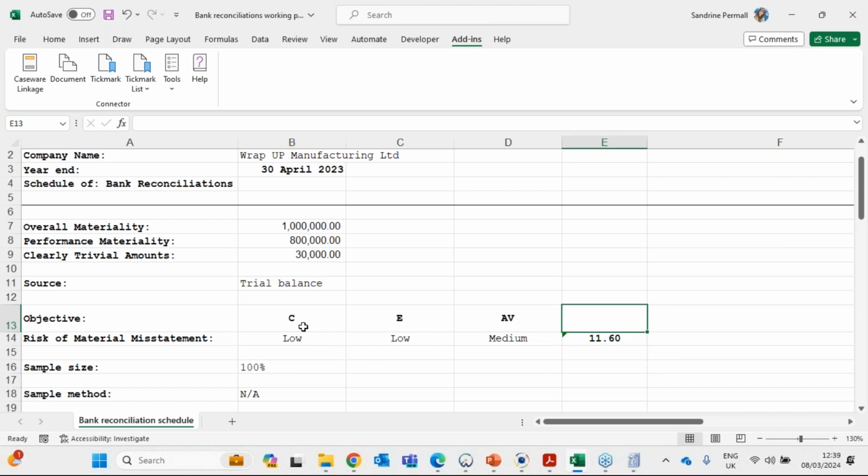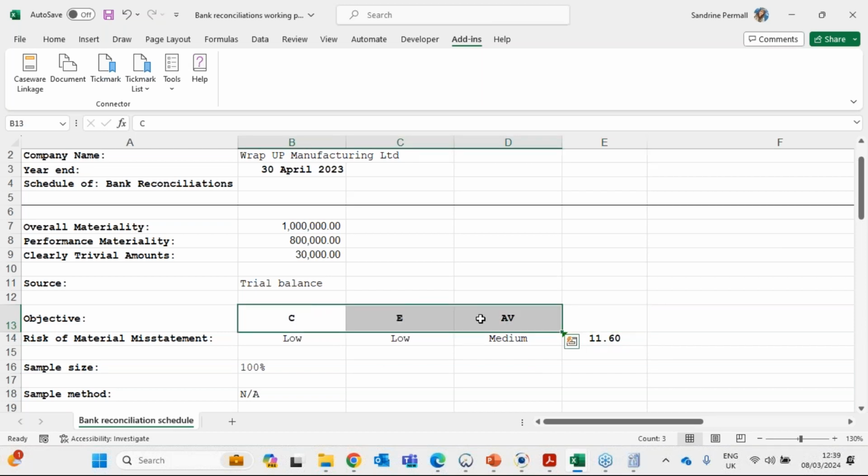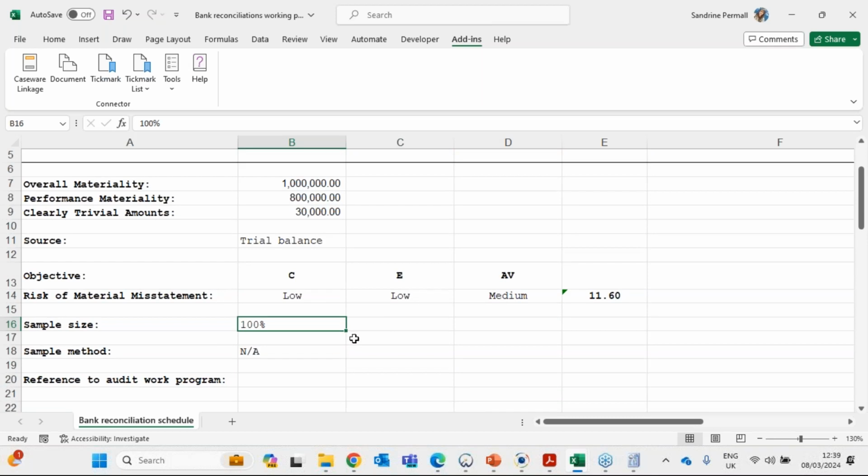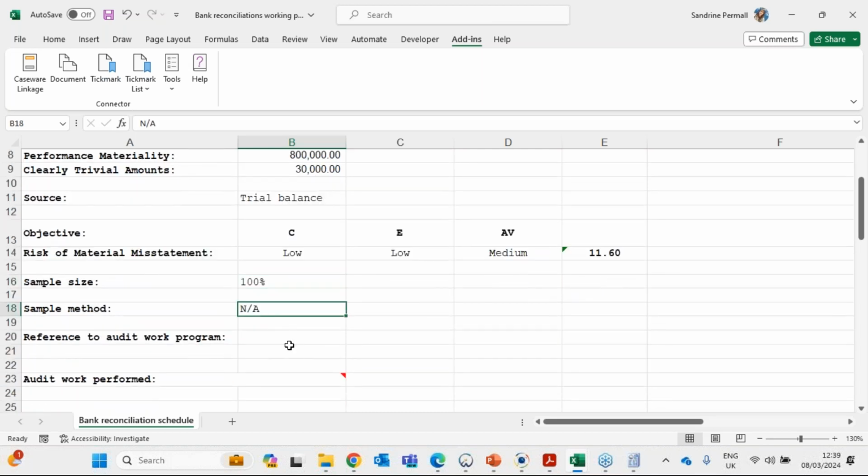Remember, in Audit International methodology, you have to interpret those summarized assertions as a full list of assertions. So on your side, you can also start typing low risk of material misstatement for completeness, low risk for existence, occurrence, and medium RMM for AV. Sample size, we're going to add 100%. We're going to look at your full sample size, your full list of the full GL. Sample method not applicable here.